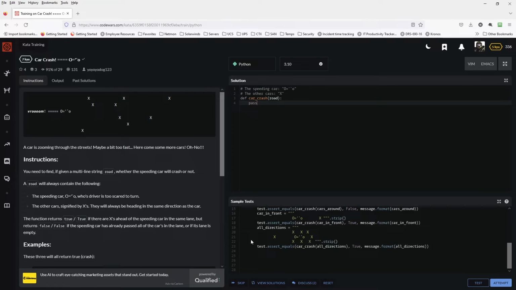Because we know what the car is, right? The car is this thing right here. So basically we need to capture this string, and think of these as lanes. We just need to capture this lane right here and then see if there is an X in the lane or not. Since this is a multi-line string, there are going to be new lines in here. So if we capture up to the new line, then we can do our check.